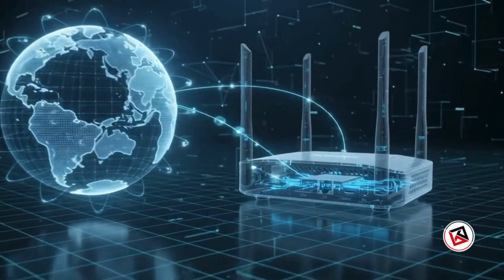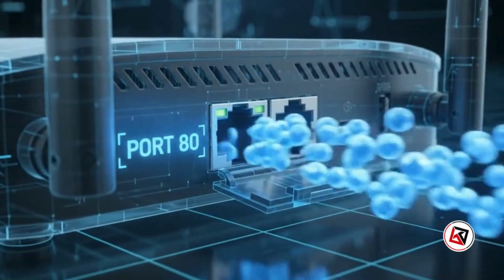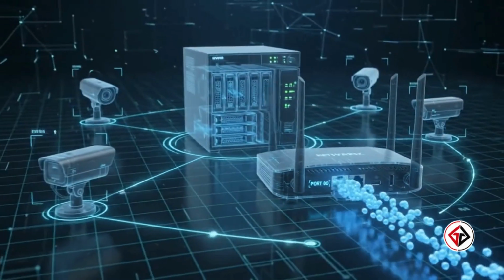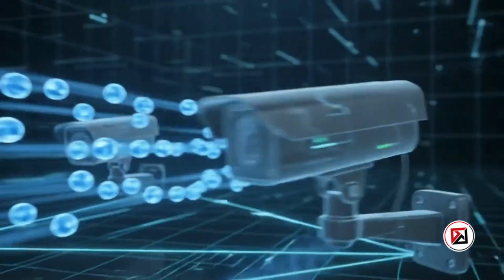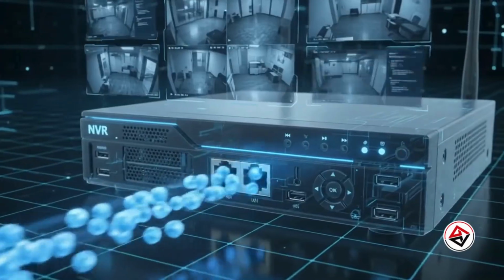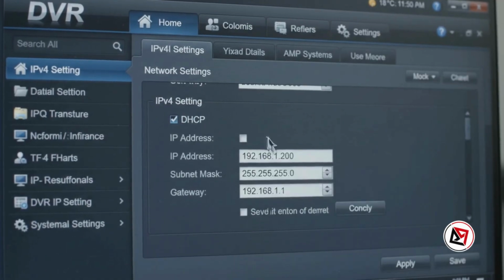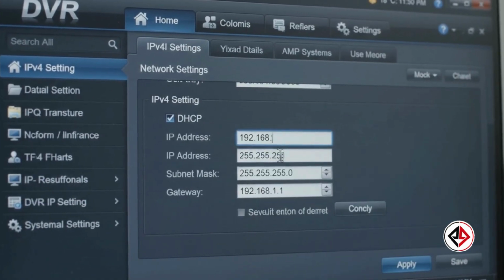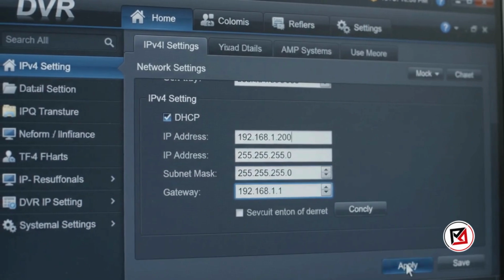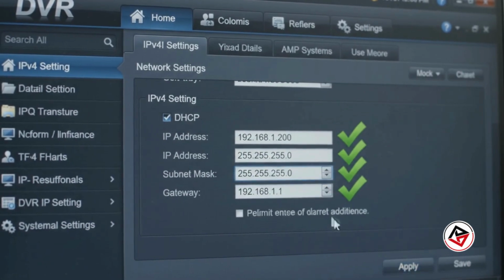Port forwarding allows your router to send incoming internet traffic directly to your DVR, NVR, or IP camera, making remote viewing possible. Before you begin, assign a static IP address to your recorder or camera so the forwarding rules always point to the correct device.